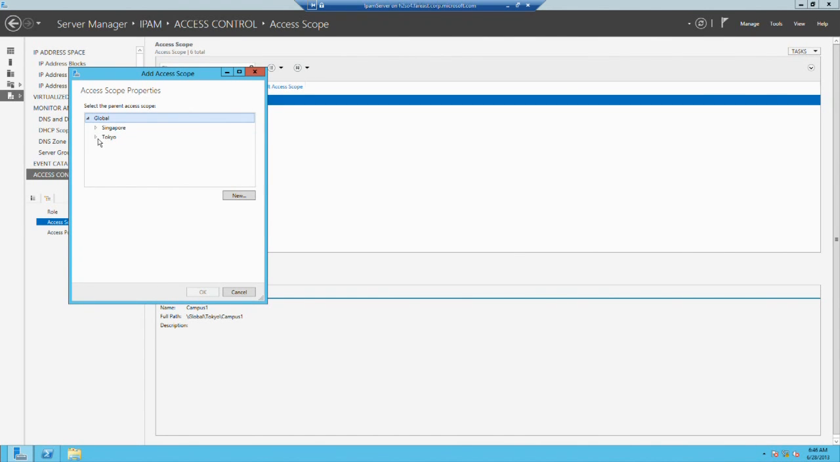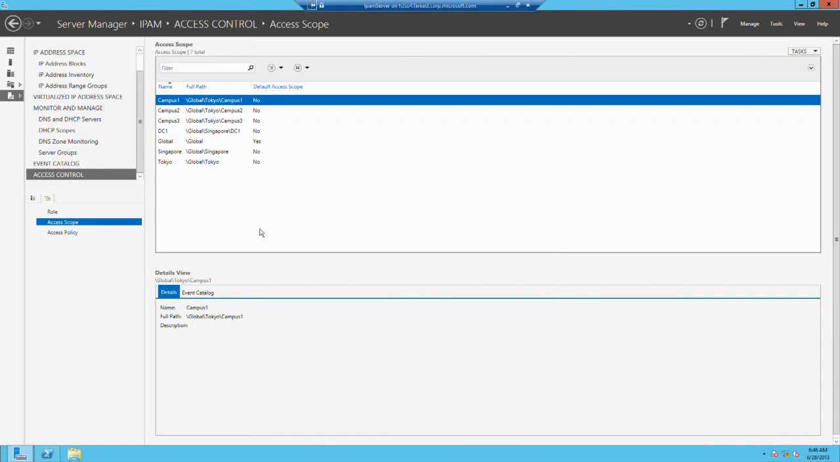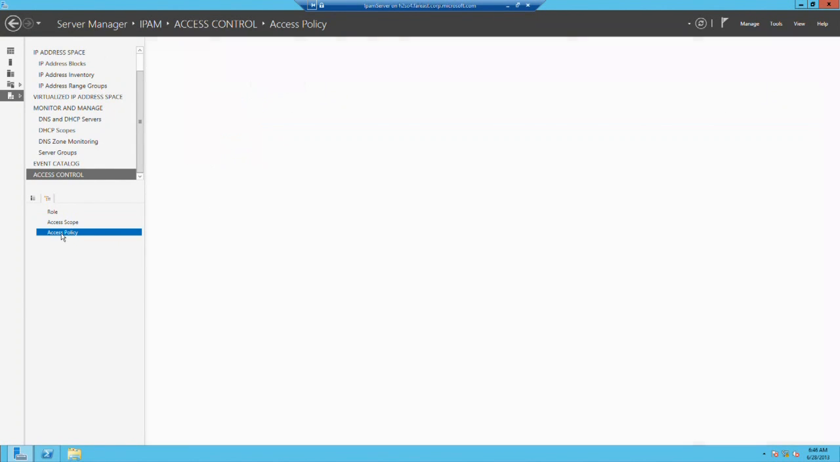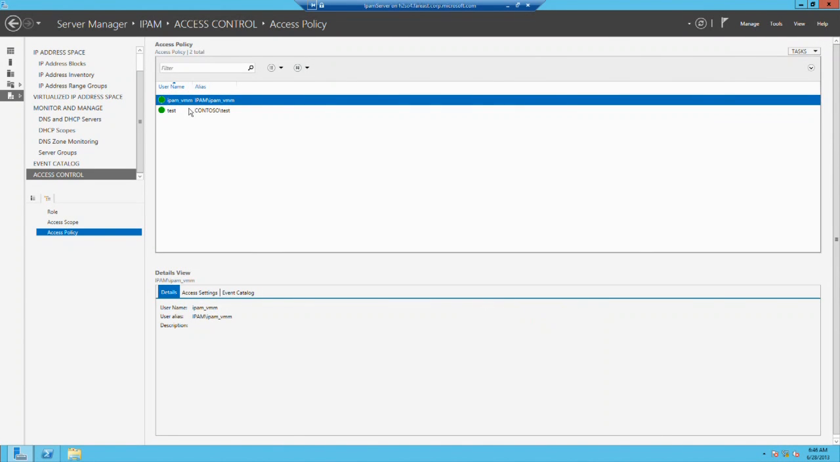So what I'm going to do is, under Tokyo, I have campus 1 and campus 2. I'm going to now add a campus 3, which is a new administrative boundary. So campus 3 has been added. So a new access scope, campus 3, has been defined. And now I'll specify an access policy.